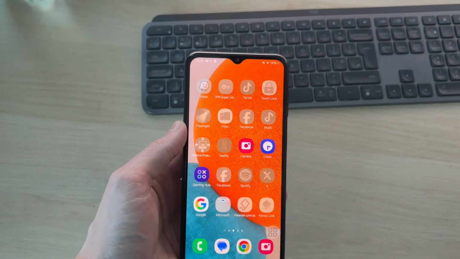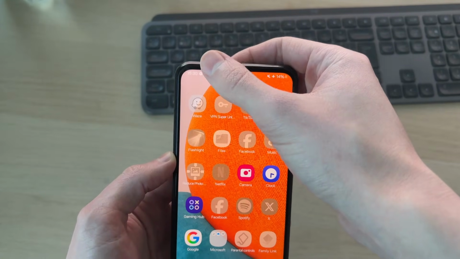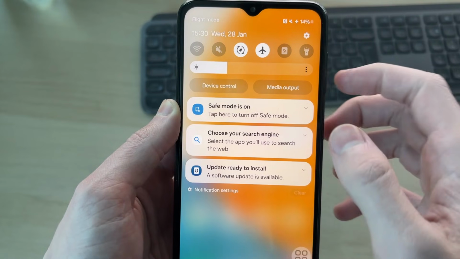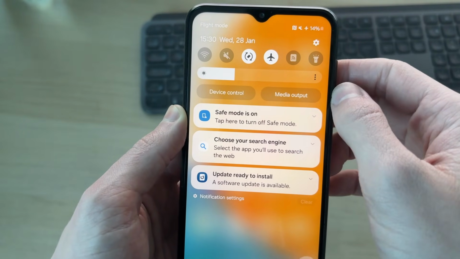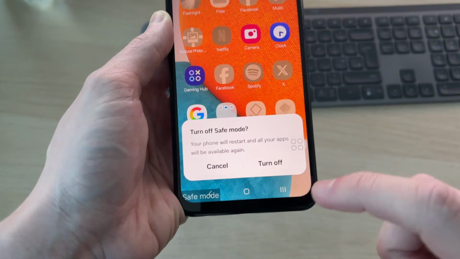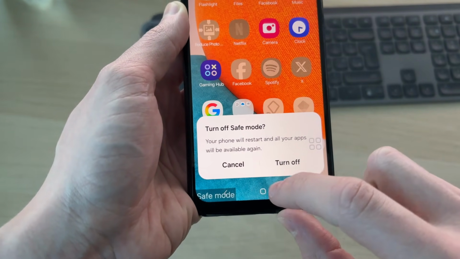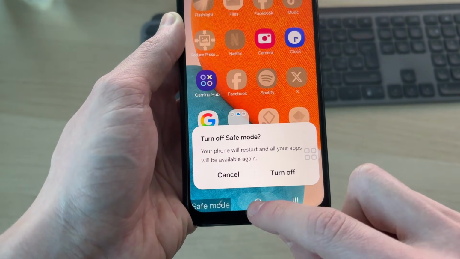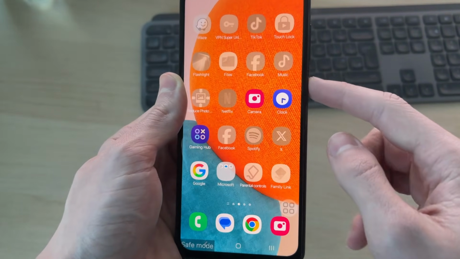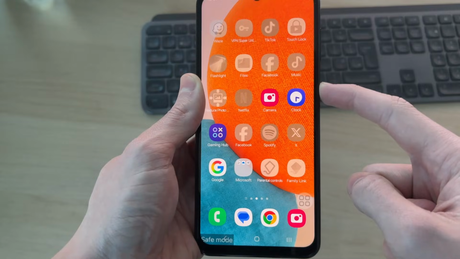So to go and do that, what you can do is you can go and drag down at the top. You go and find the option for safe mode is on. What you can do is go and tap there like so, and then you can go and press turn off, and you can see here, it will go and restart and your apps will be available again. Alternatively, what you can do is go and restart it by tapping and holding the side button.